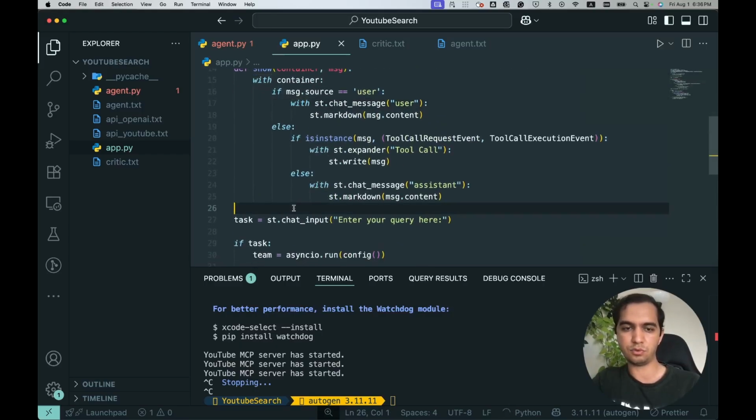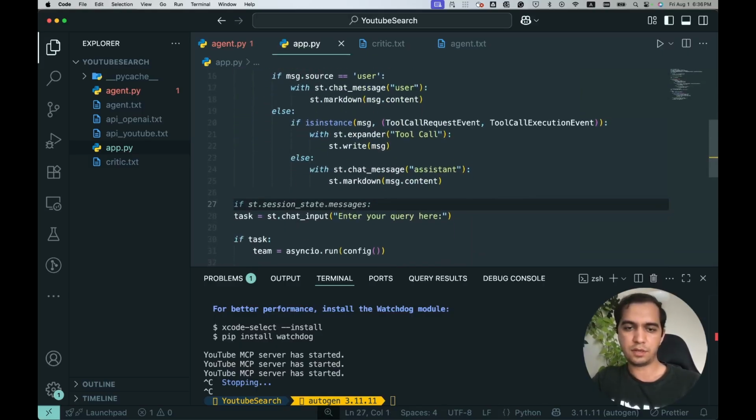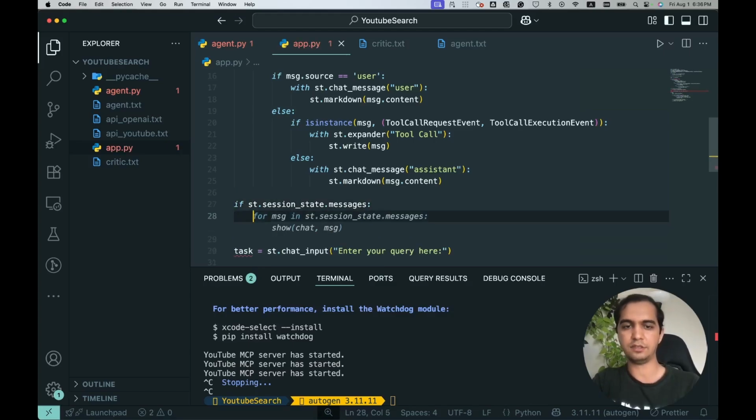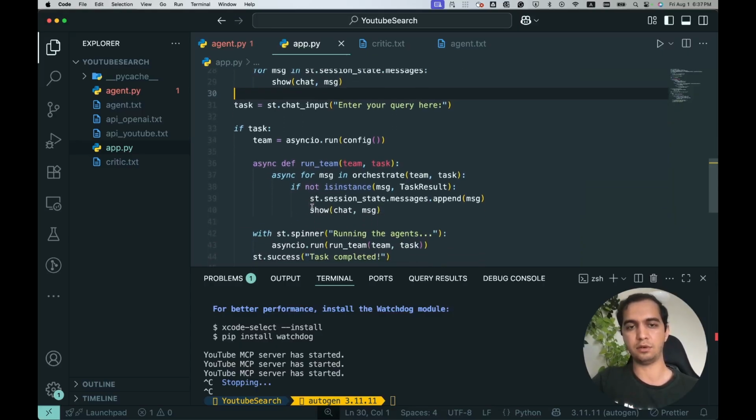Of course, I need to show all of the messages in the beginning as well. So if these messages have at least one element, then for each message in my messages, show the message. That solves my first problem. And for the second problem, I still need to do something with AutoGen, with my team. Each team has a state. I can save the state and load it later. This is how I'm gonna fix this problem.